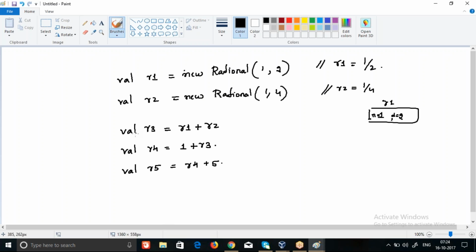Now the question is, one of the expressions is invalid. Which expression is that? Out of these three, one expression is invalid. You will get a compilation error.